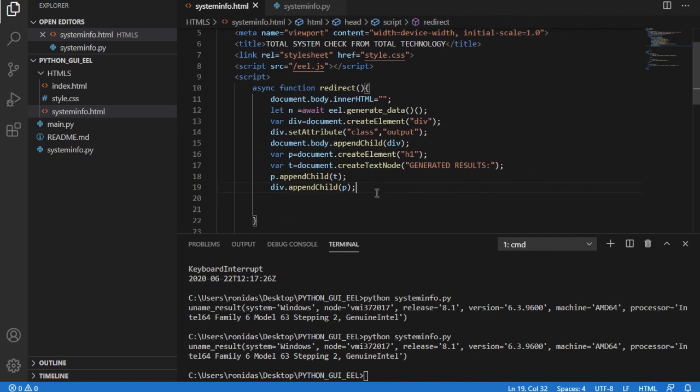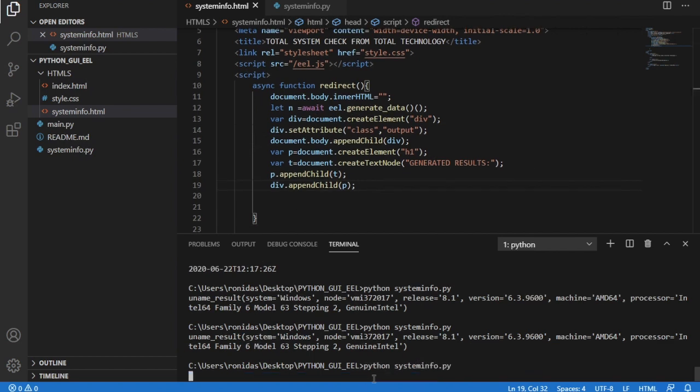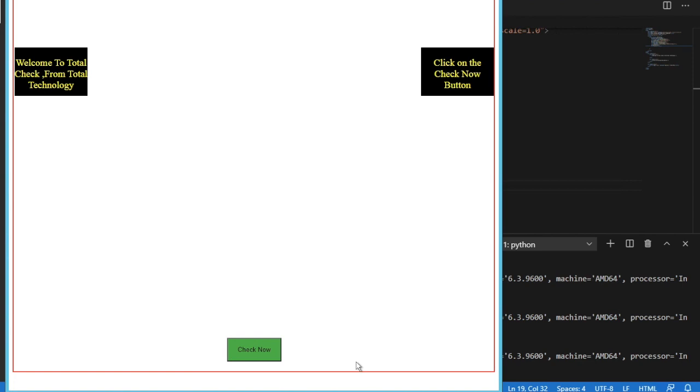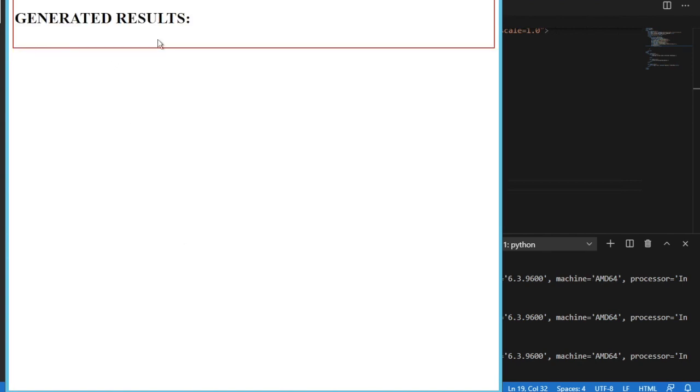So let's run this now. I'm going very slowly so all of you will be able to understand. See, generated results. I just got a nice looking headline. Now the next thing is that I need to create the heading.